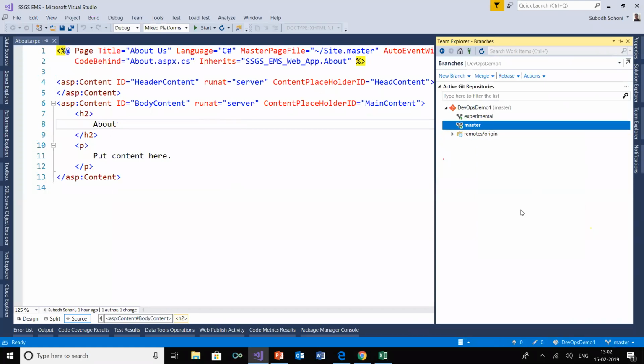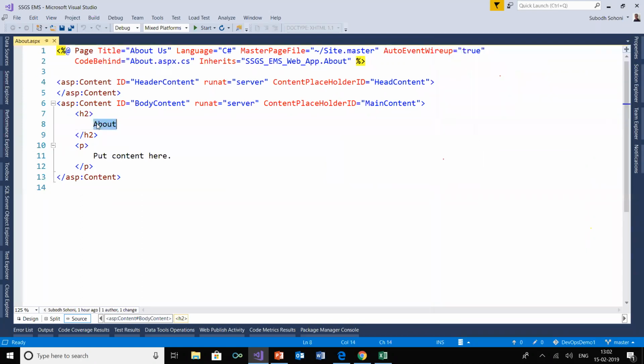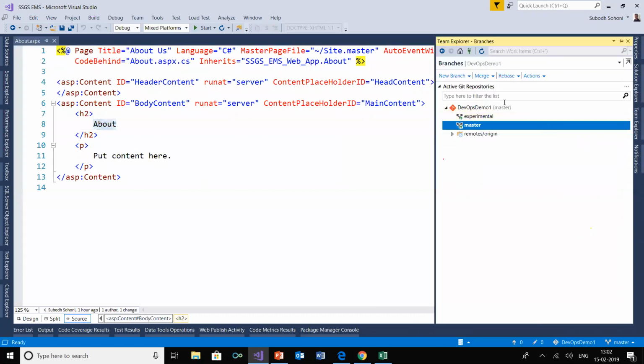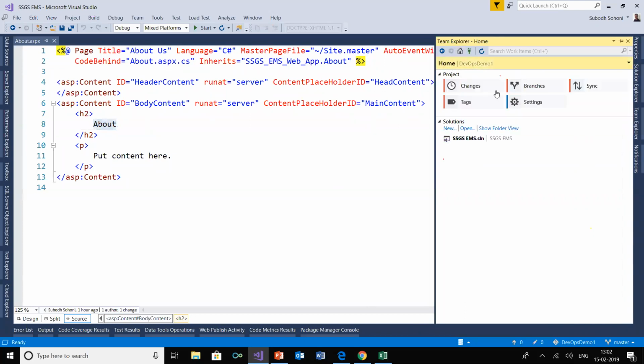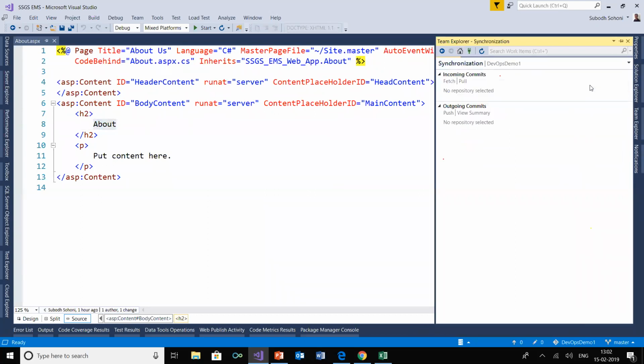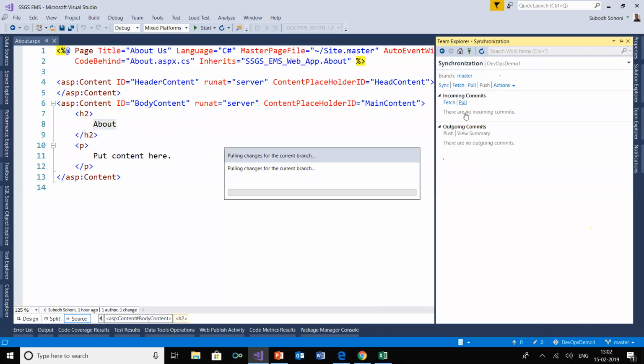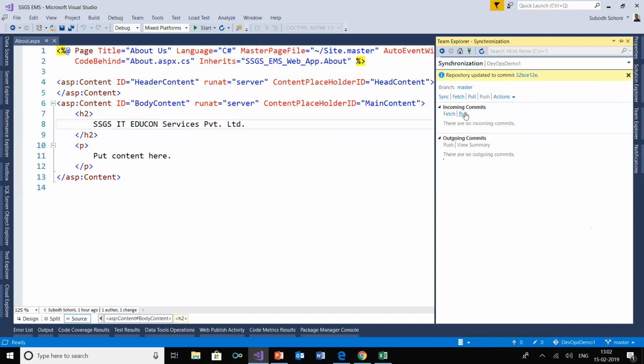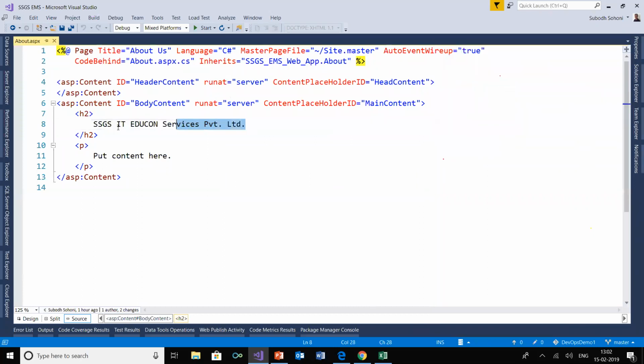Okay, now I'm going to change this to the master, and you can see here the master does not have this change yet. So I can go back and get all the changes. So I'll go to the synchronization button and pull the changes from there. And you can see that immediately it got changed to the latest version, which is on the server.